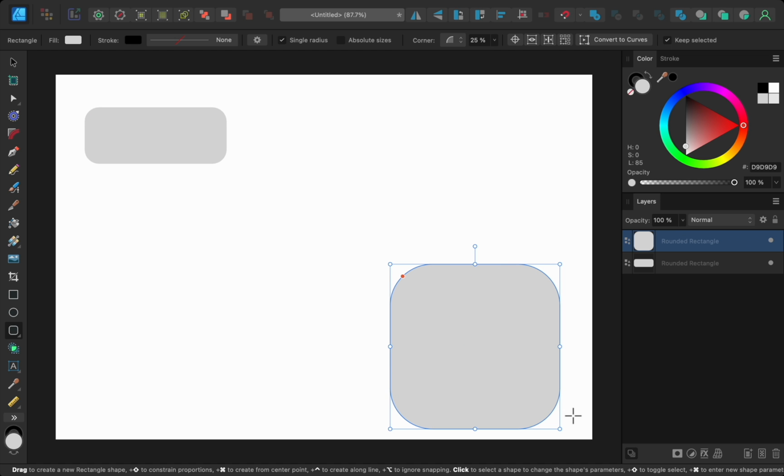But what makes the shape tools really special are these little orange nodes. Almost all of the shape tools have these orange nodes, and they allow you to customize the shape. You just need to click and drag on the orange node, and you will instantly change the appearance of your shape.